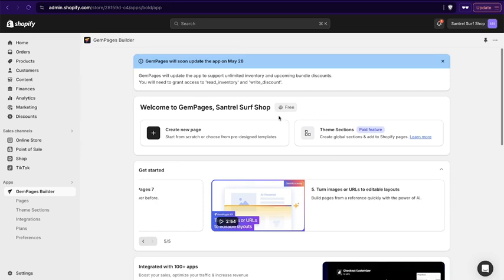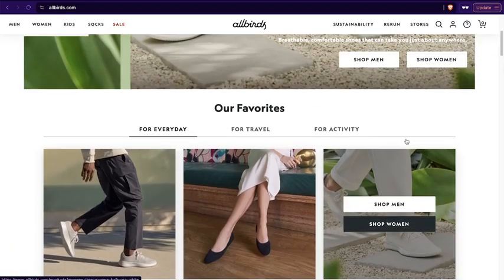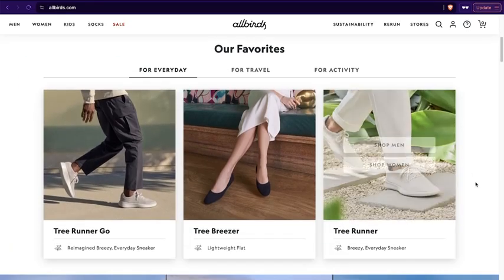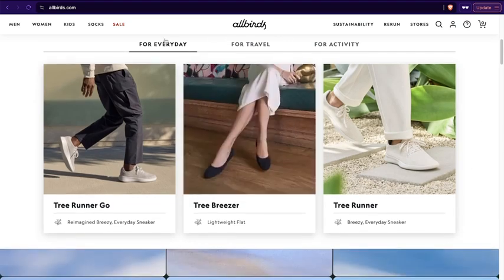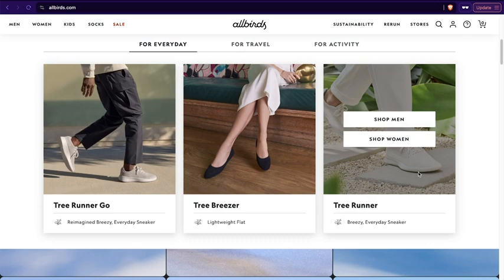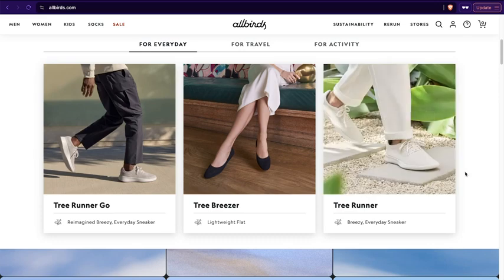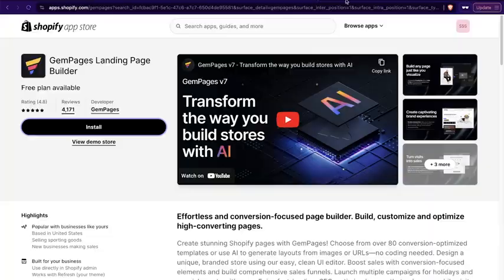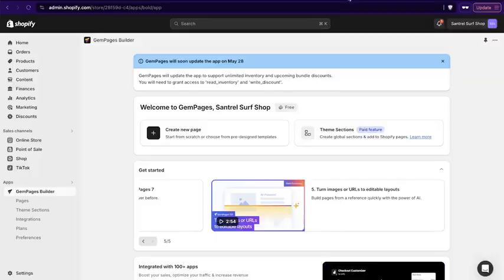I'll show the main reason I like it in a second, and that is for replicating either an image or a URL if you liked something about, for example, if we check out this website right here, Allbirds. Maybe I really like this little format right here. I love how they have the blocks for travel, for activity. Maybe I just love this section and I want this on my surfboard website. So the way you can do that is through Gem Pages, but kind of taking a step back and showing how Gem Pages works first.